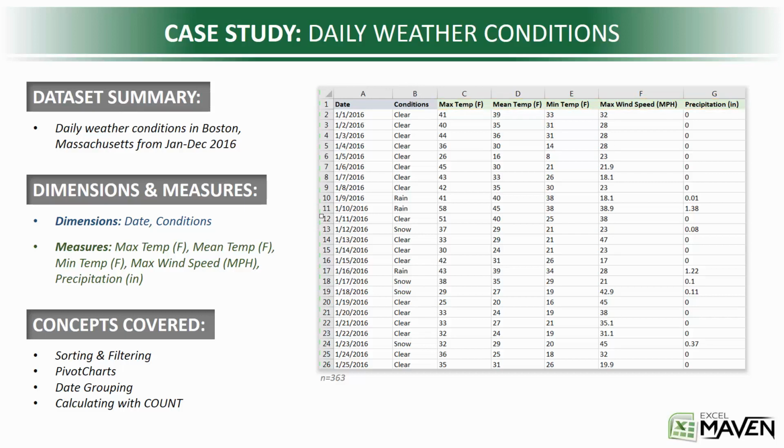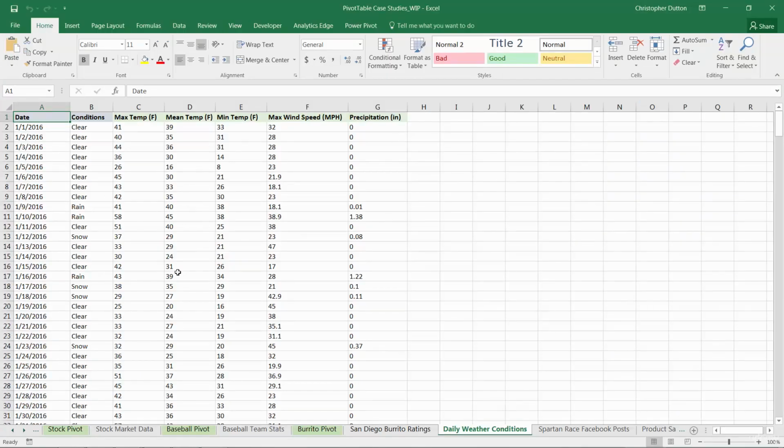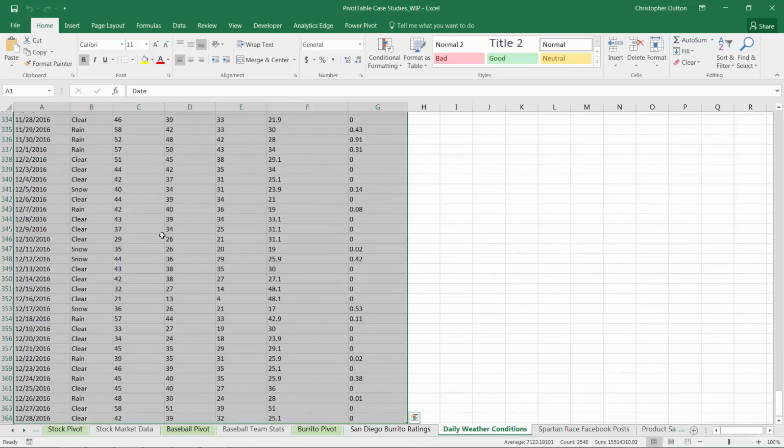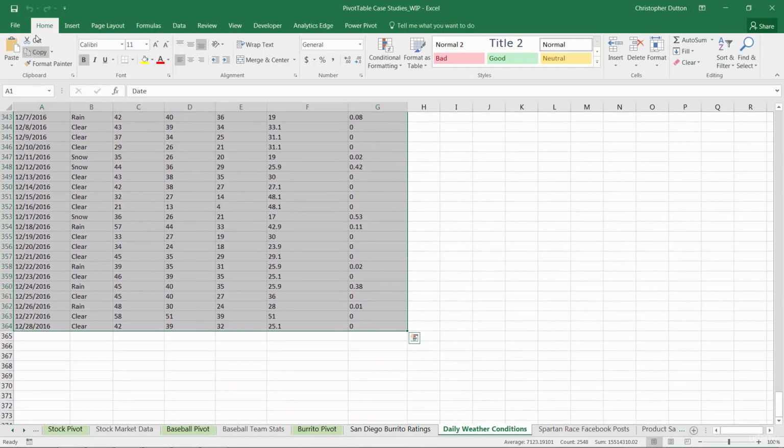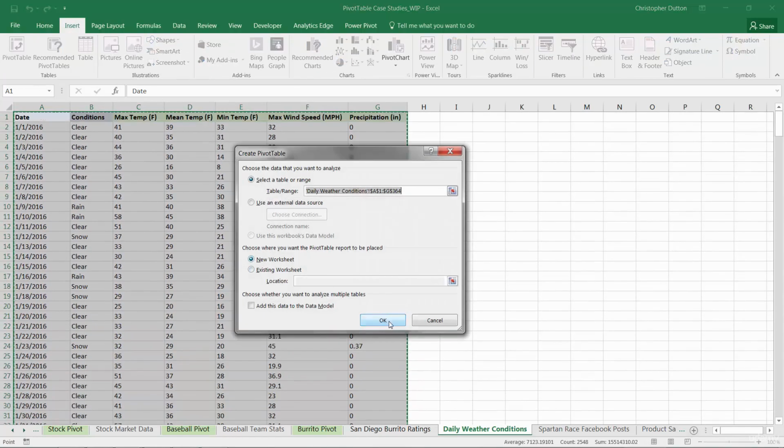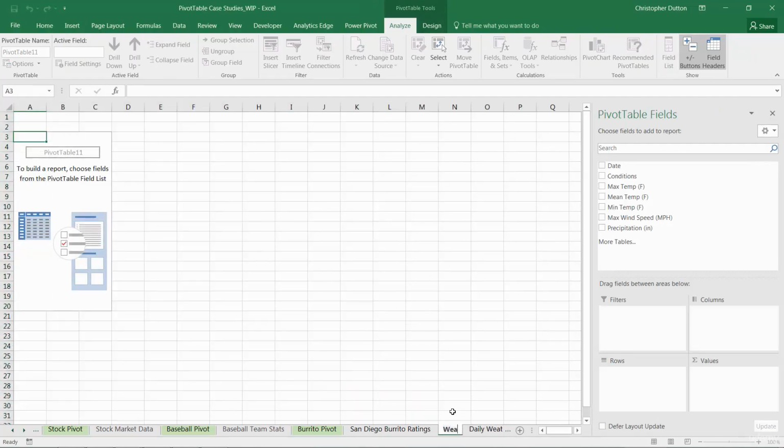So the concepts that we'll cover in this kickoff include sorting and filtering, pivot charts, date grouping, and calculating with count. So let's jump right in. So in your pivot table case study workbook, go ahead and click on the daily weather conditions tab. And with any of these values selected, just press Ctrl A to grab the whole data range. We're going to insert a pivot on a new worksheet. We'll call this one Weather Pivot and format that tab color with a light green. And there we go. So we've got our starting point.